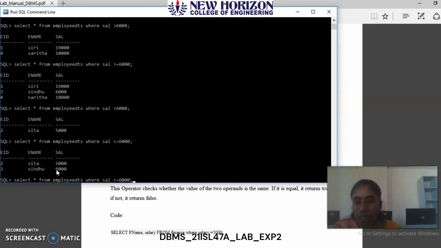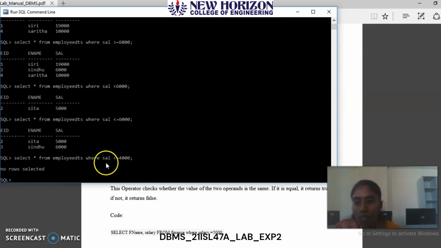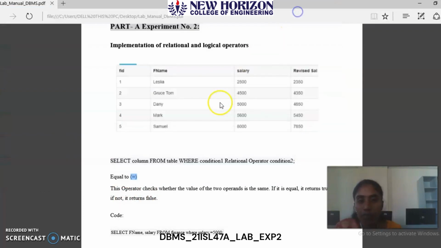So now see, what we have to do is, after creating the table and inserting values according to your requirement, we can use the relational operators like this. Based on the employee table, how are we going to retrieve the salary information? If we take less than or equal to 4,000, no records will be selected. Why? Because no salary is less than or equal to 4,000. That's why no records will be selected. Like that we have to implement relational operators.